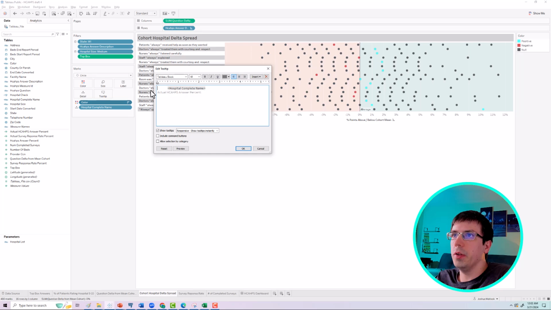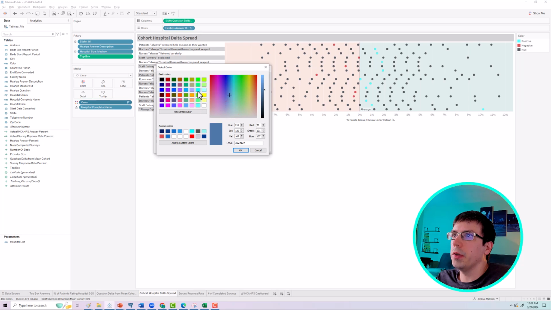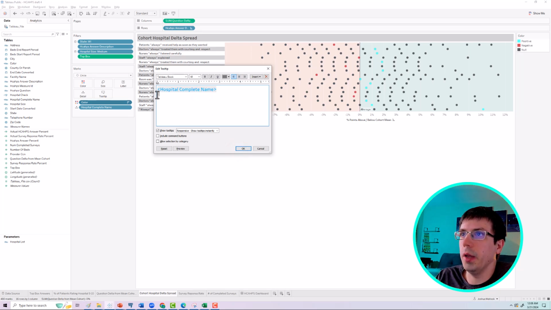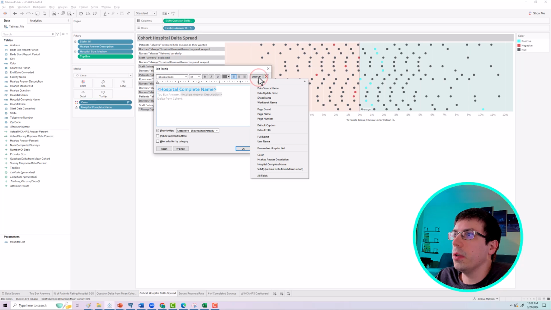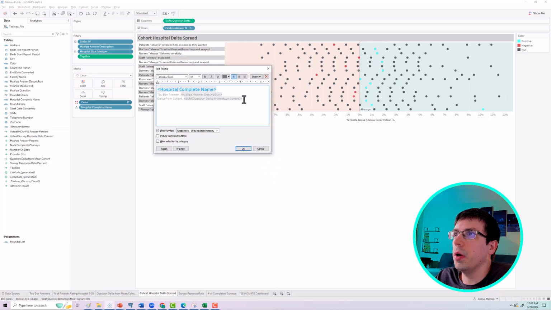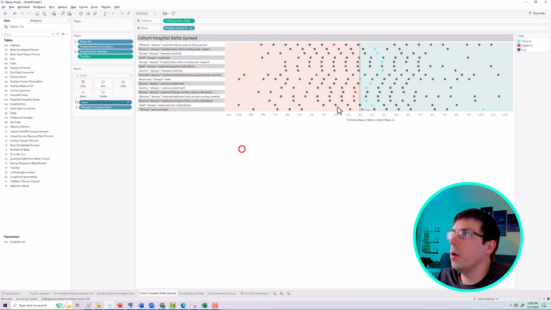I'll erase this facility name header here, and I'll just make this hospital complete name be the first thing that we see. I'm going to bump that up to maybe a font size of 16. I'm going to make that maybe this blue here. Actually, I'll go down to this drop down, go to more colors, and pick a nice sky blue, maybe this one this time. So I'll click that. I'm going to delete this thing, and I'll say top box answer. And then I'll go to insert, and I'll look for HCAHPS answer description. On the next line, I'll say delta from cohort, and I'll go back to insert, and I'll select the sum question delta for mean cohort. I'm going to make both of these bold. Click OK. That looks pretty good.